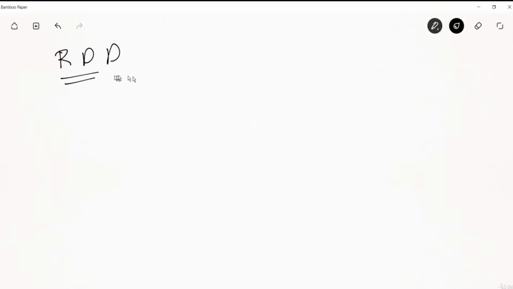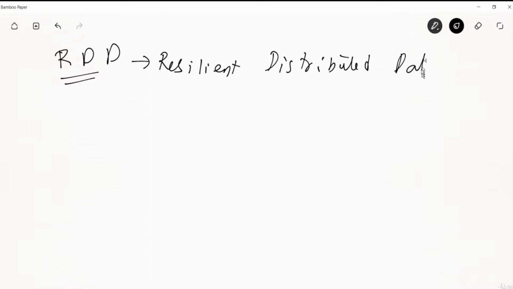The full form is resilient distributed data set. So it is a resilient distributed data set. It will contain some data.